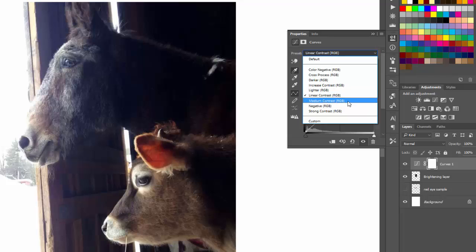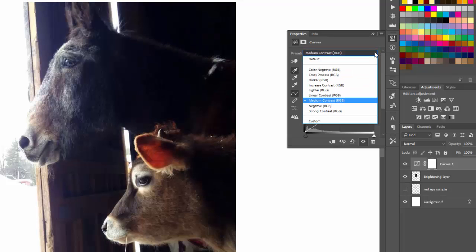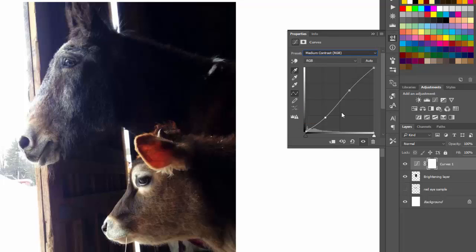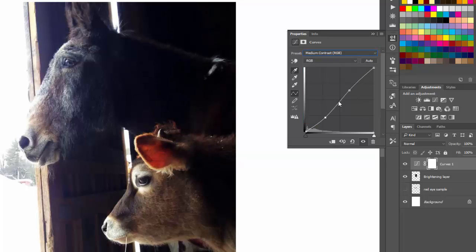Just play around with these options. You'll see how it changes. And if you don't like what you see, you can always click auto again. It'll bring it back to Photoshop's option for brightening the image.